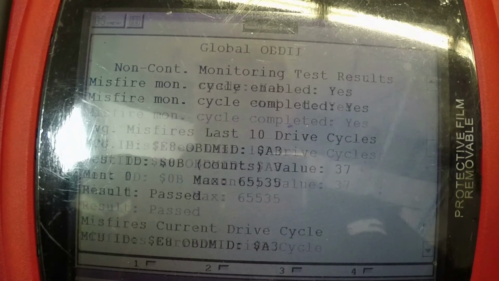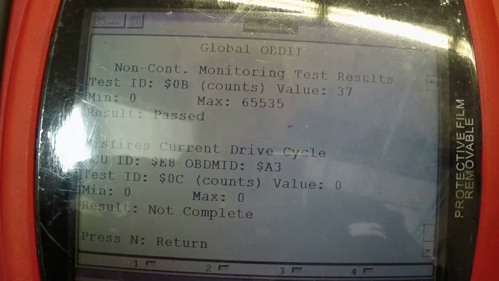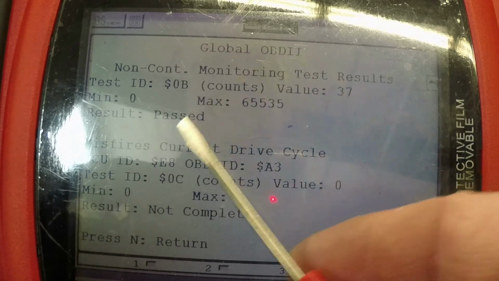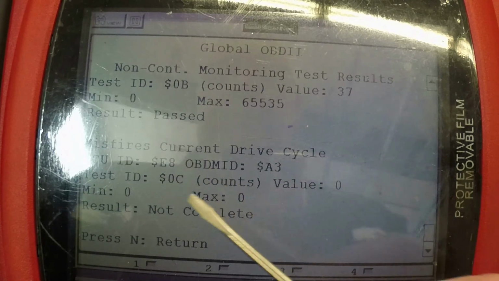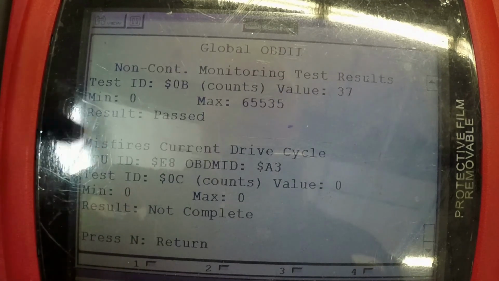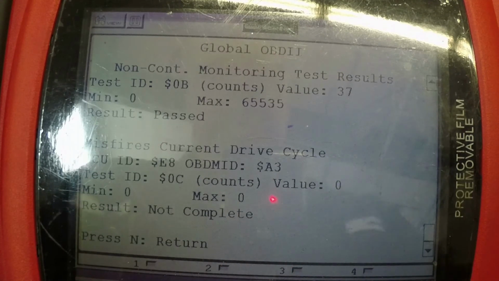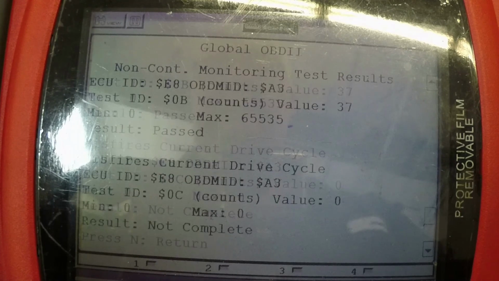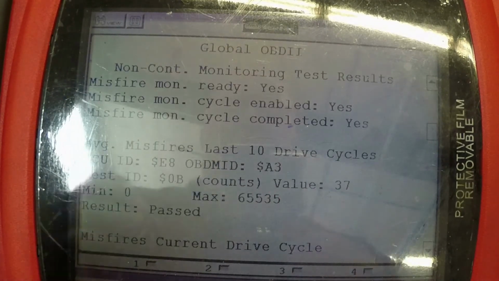So there's some more information on here too. This is misfires on the current drive cycle. So I haven't started the vehicle since I started this test. So the current drive cycle says not complete because I haven't been driving the vehicle. If I started the vehicle up, then it would run the test and then it would say either complete or non-complete, and then it would give us a pass or a fail. So that's the information in mode 6. So don't make it overly complicated, and we'll see you in the next video.